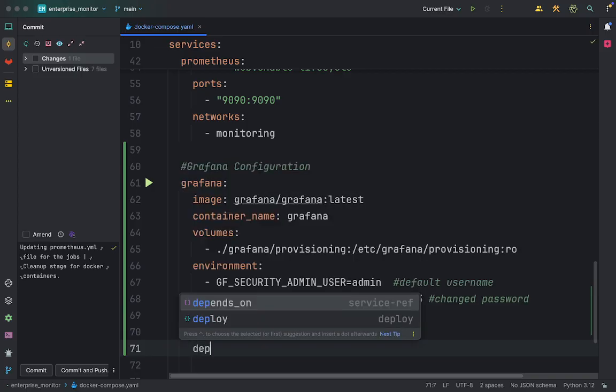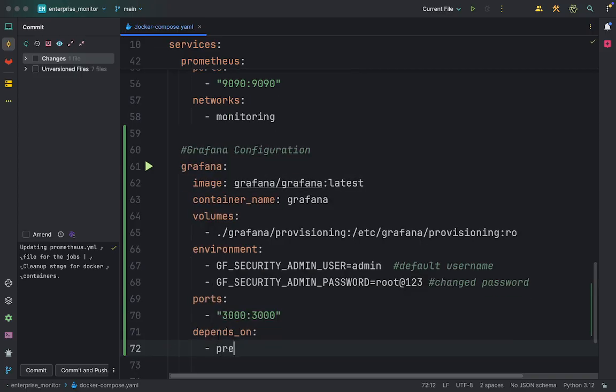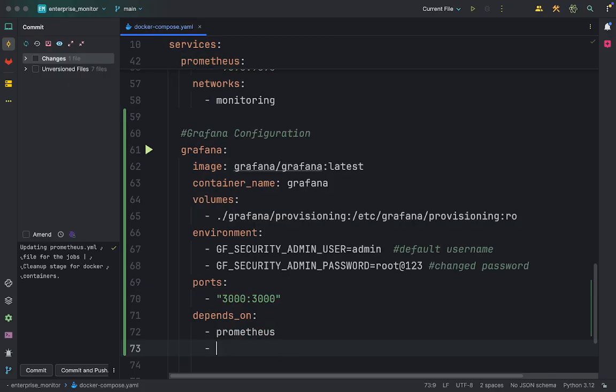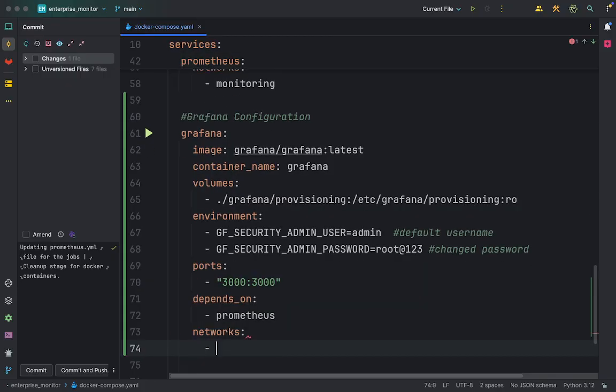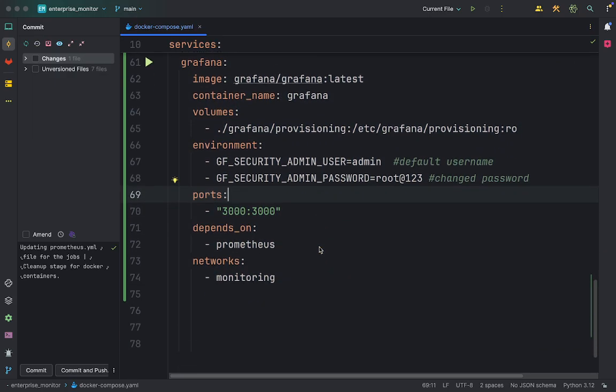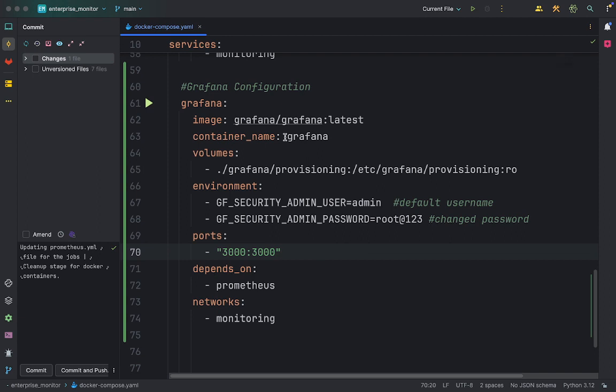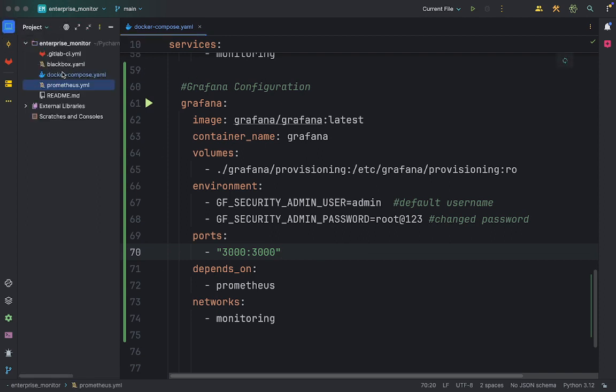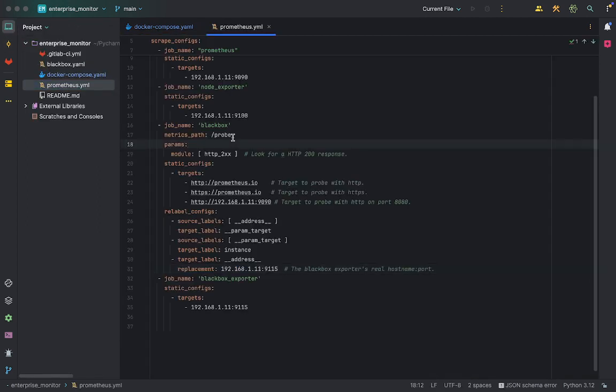3000, and depends on Prometheus. And again, network as usual, monitoring. So I'm done with the setup, meaning creating our Grafana setup. Now I also wanted to add something in our prometheus.yml for Grafana, because Grafana also is a job, right? We also wanted to add it in the prometheus.yml for Grafana.